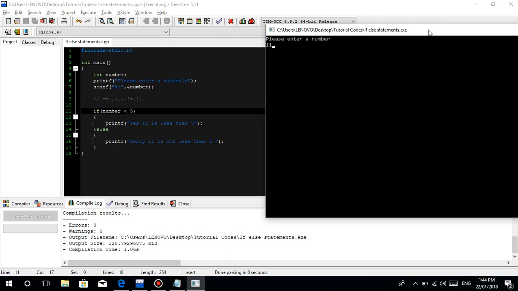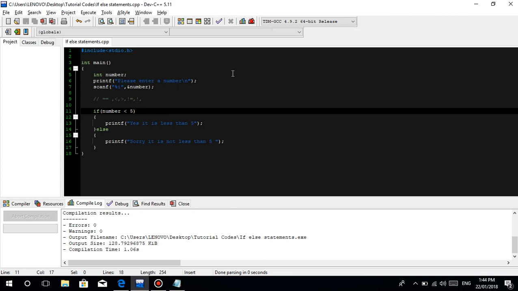So, what if we enter 110? Check again. If number is less than 5, our number is 110. Is it less than 5? Is 110 smaller than 5? True or false? It is false, because 110 is bigger than 5. So sorry, it is not less than 5. So that's it guys, easy, right?